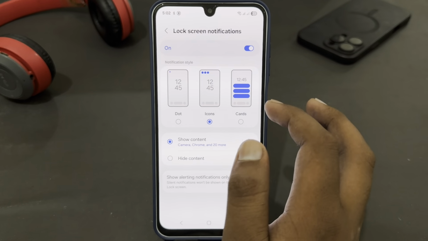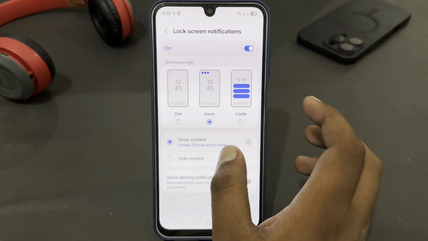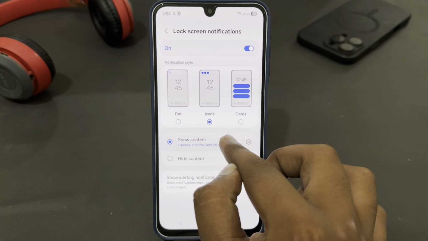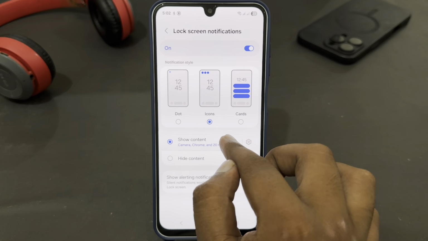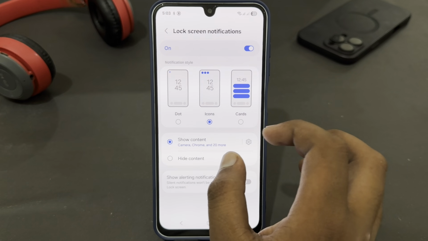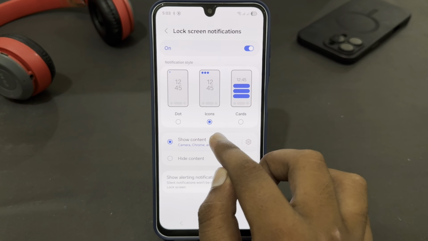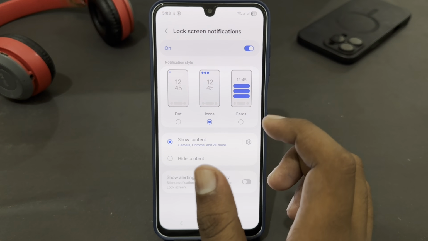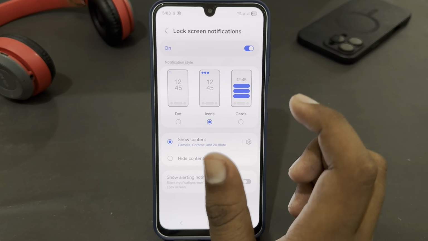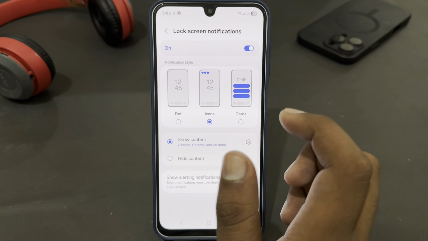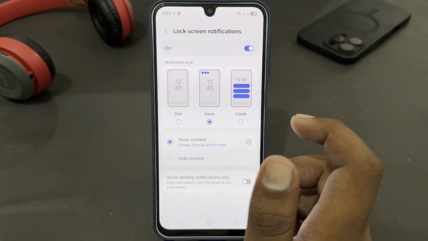screen notifications, and here you must select show content if your problem is still there and your clock app is still not working. Just select show content. After that, your problem will be fixed and you can easily use your clock app in the navbar on the Samsung A17.